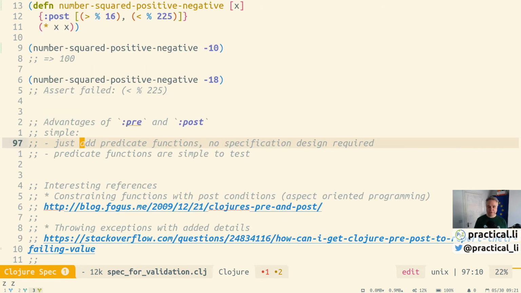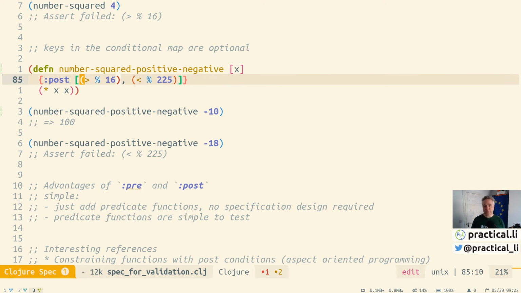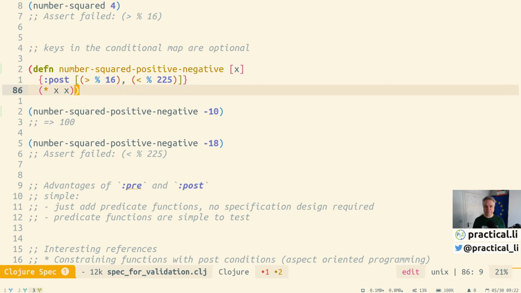You can just add predicate functions. There's no big design you need to do, and predicate functions are very easy to test as well. So we can use a function call. We can write our own anonymous function in there as well. So any kind of function, any kind of expression that returns true, in fact, would be okay inside the pre or post condition.